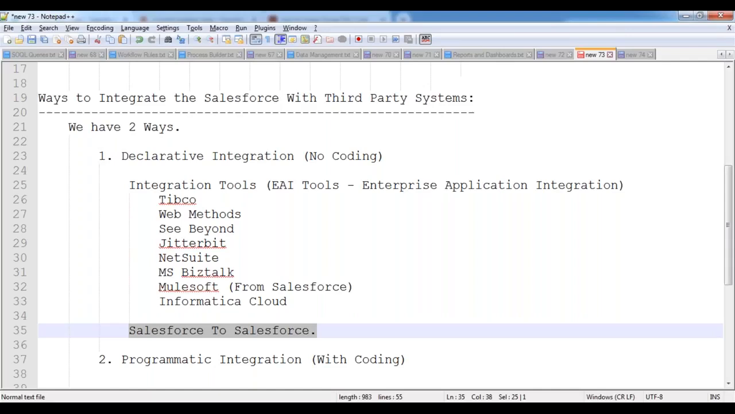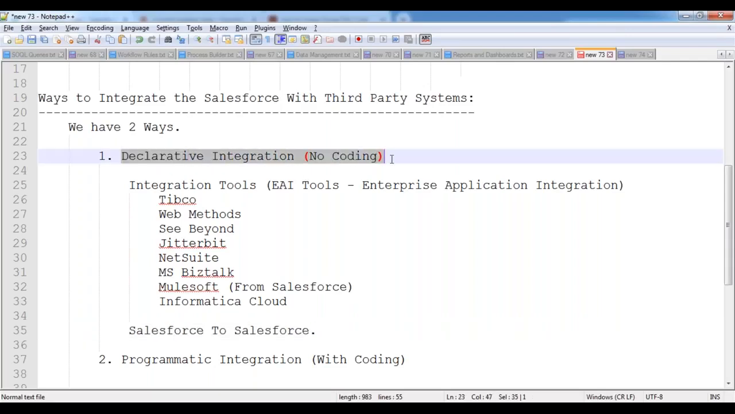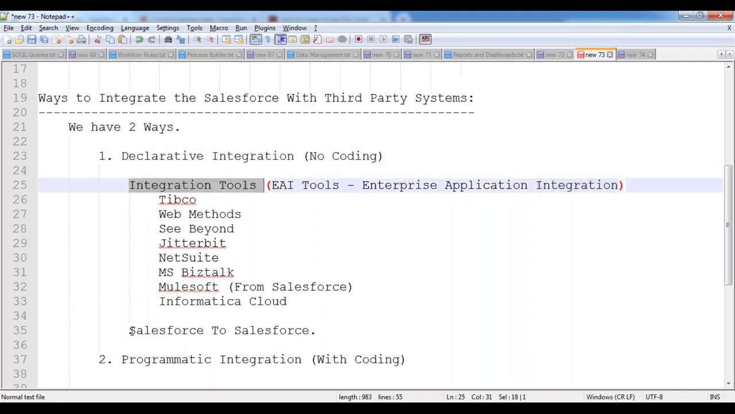Whenever we integrate Salesforce with third-party systems, we have a declarative mechanism. By using these declarative features, without writing any code, just by using some mouse clicks, we can integrate the Salesforce application with some third-party organizations or applications. For that, we can use some integration tools, or else for Salesforce to Salesforce organizations, we use the Salesforce to Salesforce feature. By using this feature, we can integrate one Salesforce account with another Salesforce account as well.